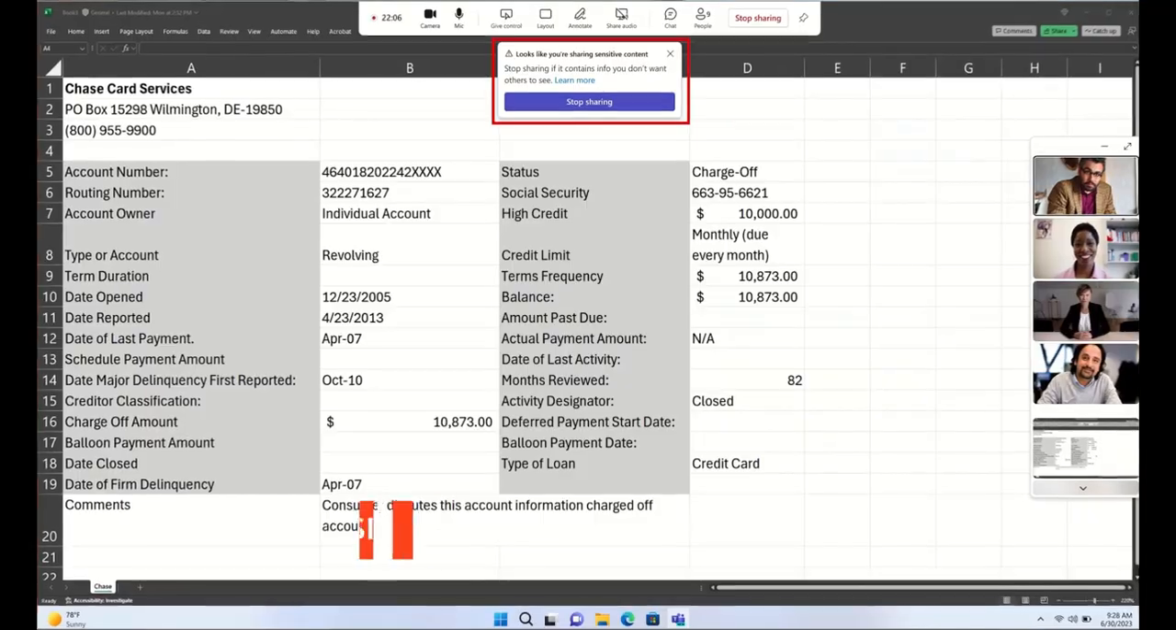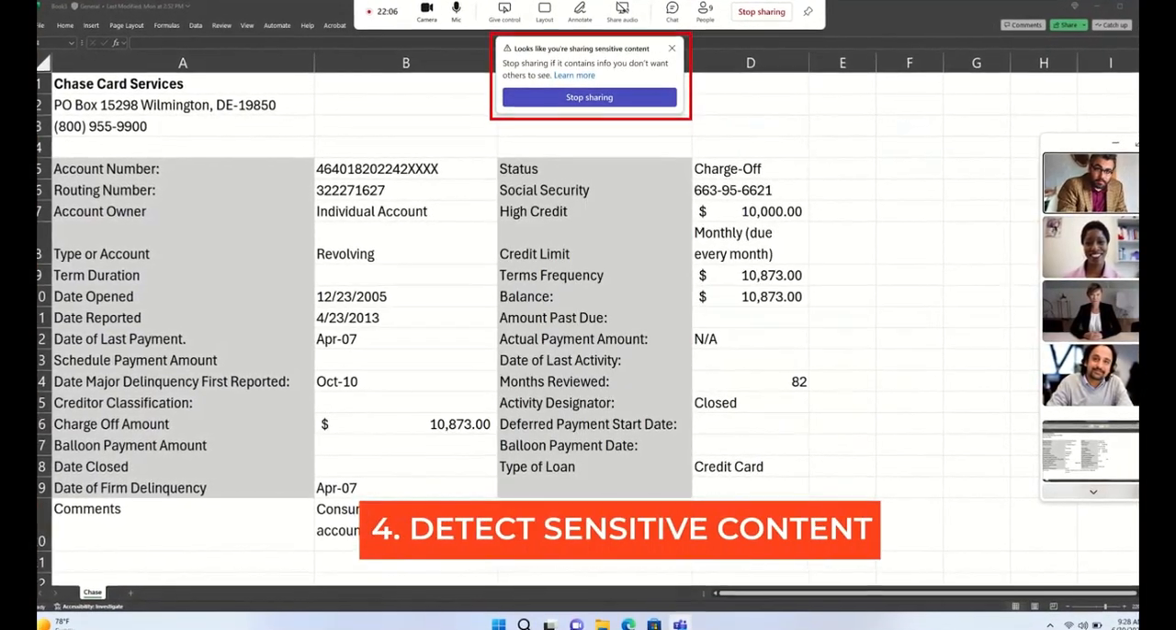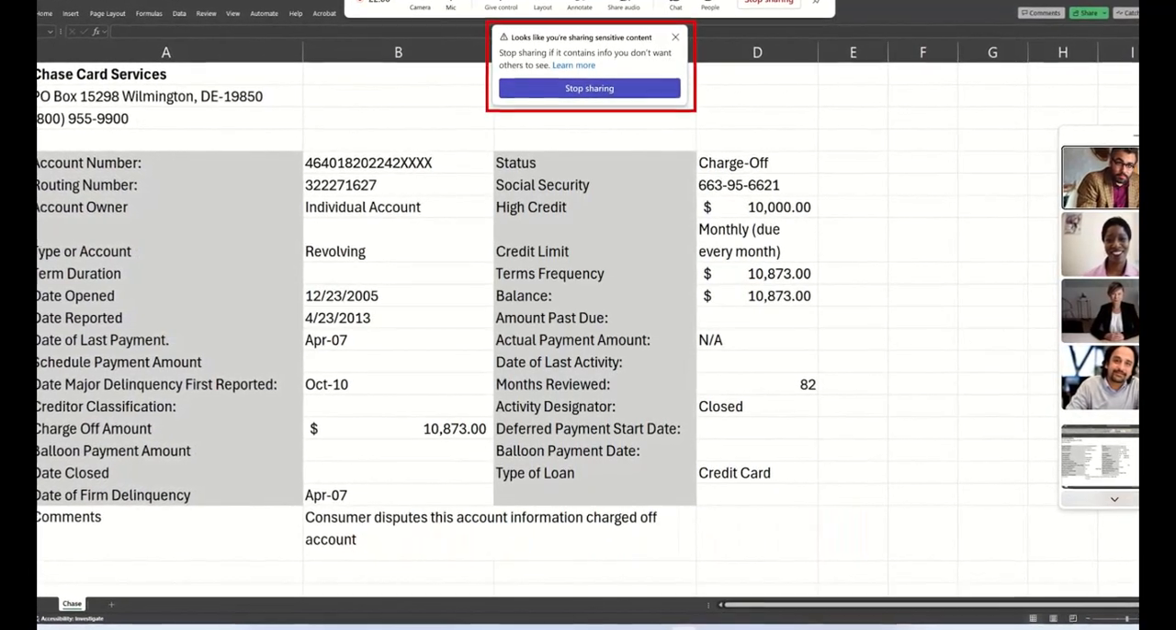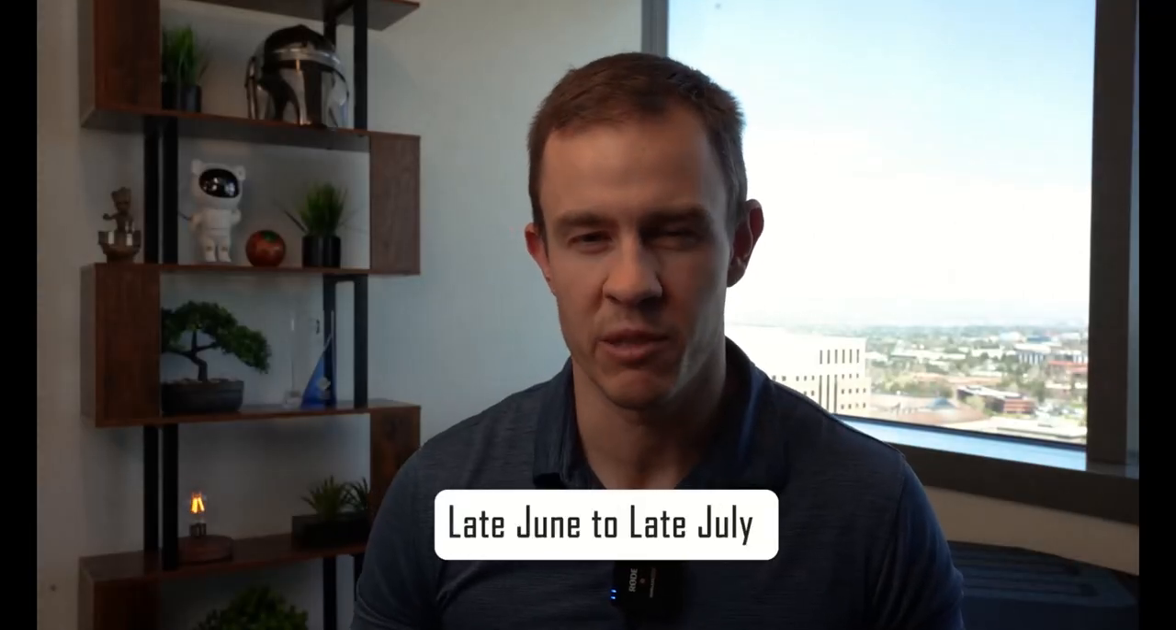Next one here, Teams Premium will actually warn you if you accidentally share something spicy on your screen. So yeah, maybe don't share your taxes. Timelines on this one's late June and be complete by late July.